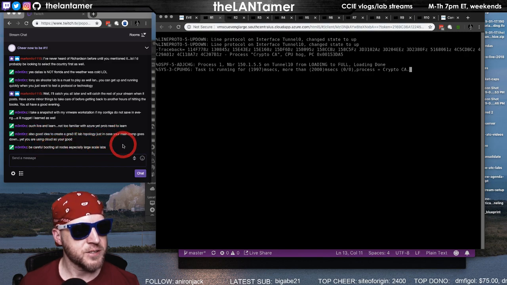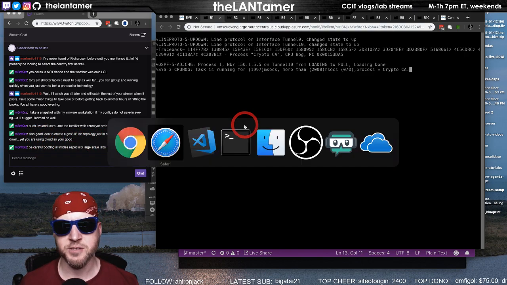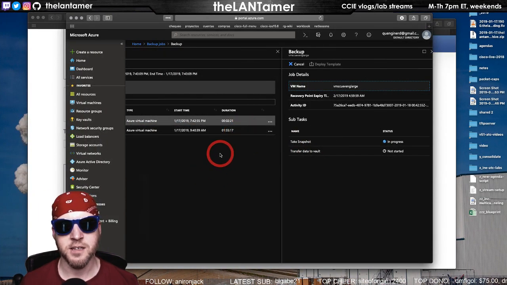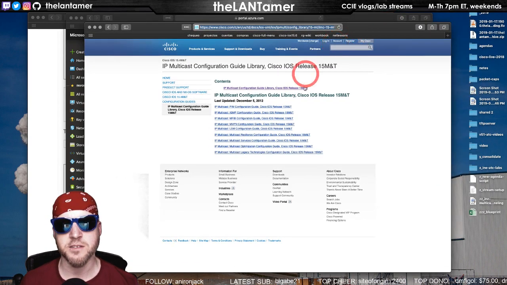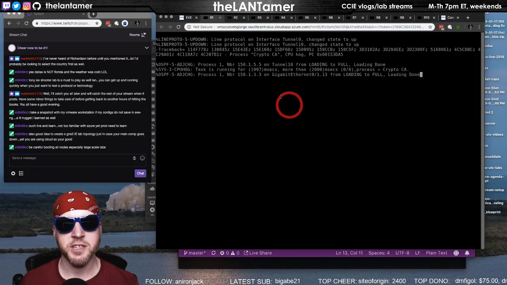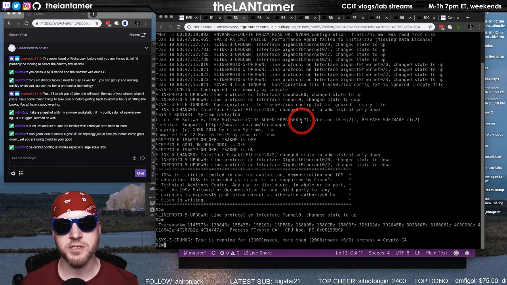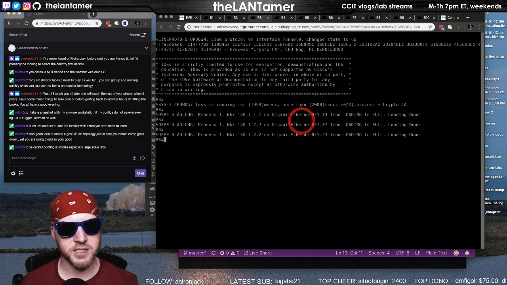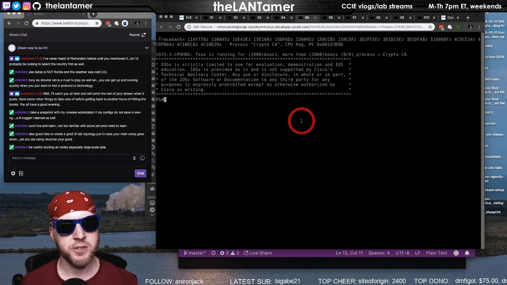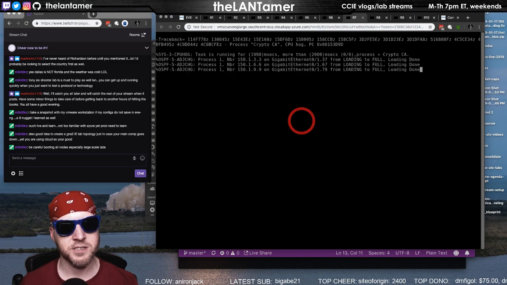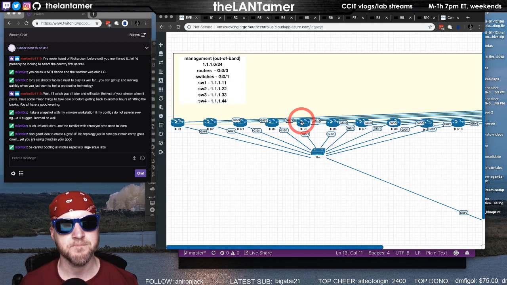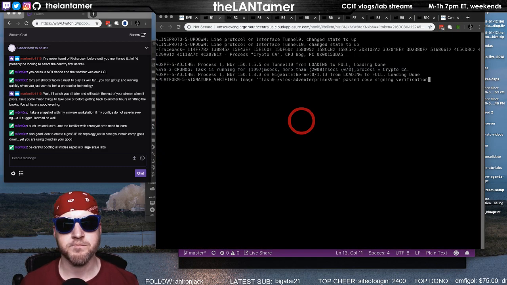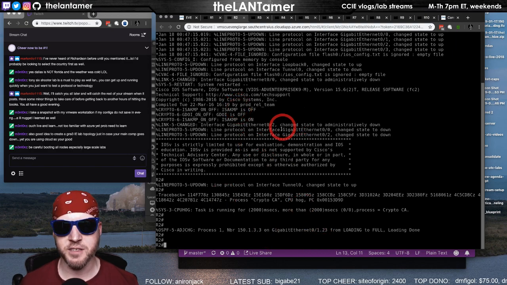Be careful booting all nodes, especially large-scale labs. Yes, very true indeed. You sometimes get this condition where the interfaces are administratively shut down. Usually I think that's typical of the first boot though. As you notice though, guys, this is a 20 CPU box, so it's coasting pretty good. A lot of these routers are already establishing OSPF adjacencies.